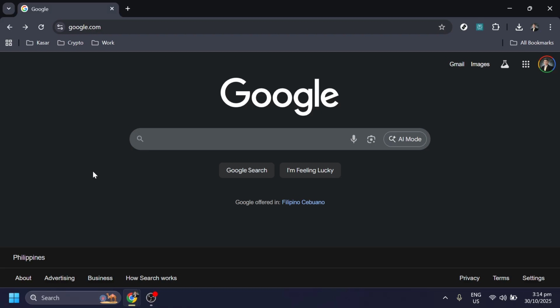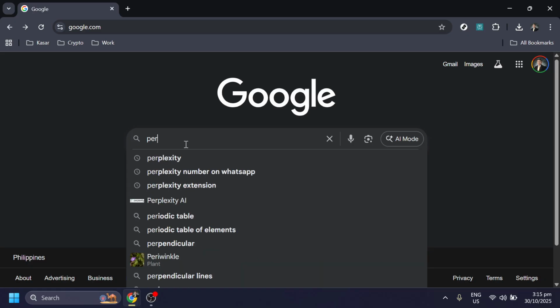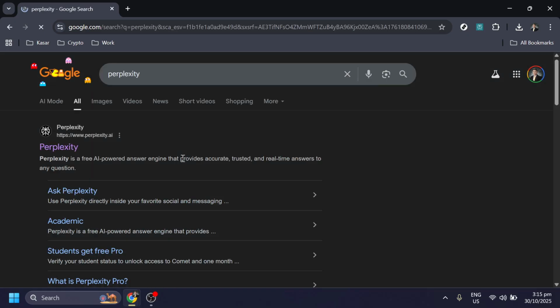First, you'll want to start by opening up your web browser and heading to Google. Simply type Perplexity into the search bar. Once you hit search, you should see the official Perplexity website come up as one of the top results. Go ahead and click on this link to get to the Perplexity homepage.